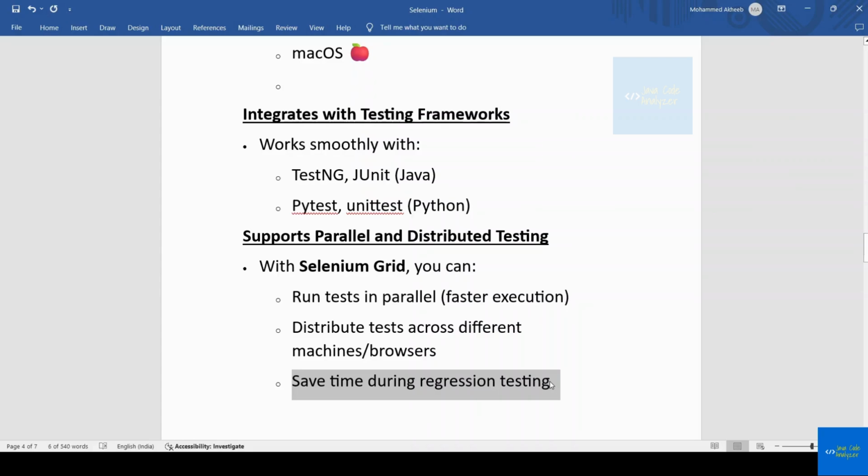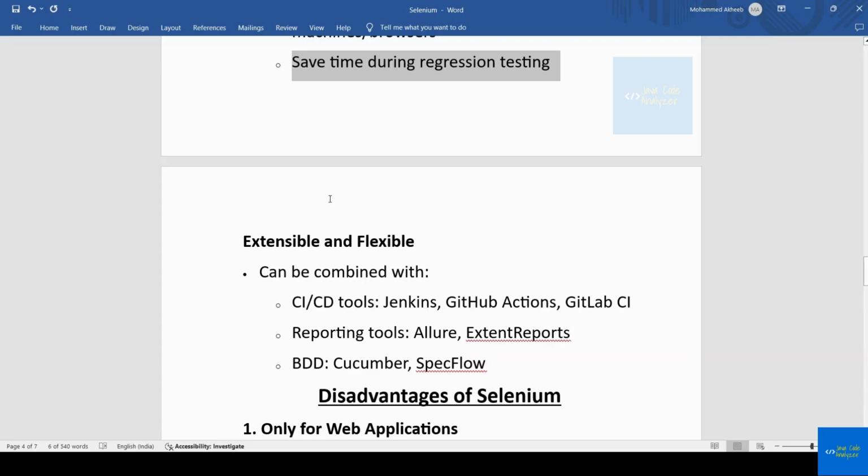For example, I want to execute a login scenario in one browser, and in another browser I want to perform a logout scenario, so I can perform them simultaneously. Suppose you run sequentially, one after the other, it will take 5 minutes. But if you execute in parallel, it will take 2 or 2.5 minutes. So that parallel execution support is there in Selenium. And then we have flexibility with respect to the CI/CD tools.